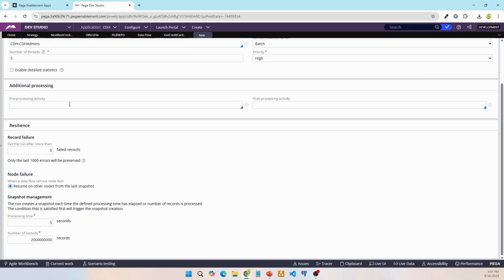And I don't want to provide any additional processing. And in the record failure, the data flow can be failed when the run has more than a certain number of failed records. Here we can provide that number. Suppose when the data flow is executed, it exceeded 10 records, then immediately the data flow will be failed. So here I will only put a zero as my value.